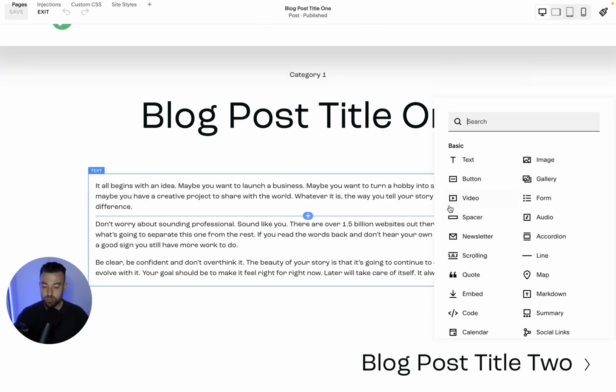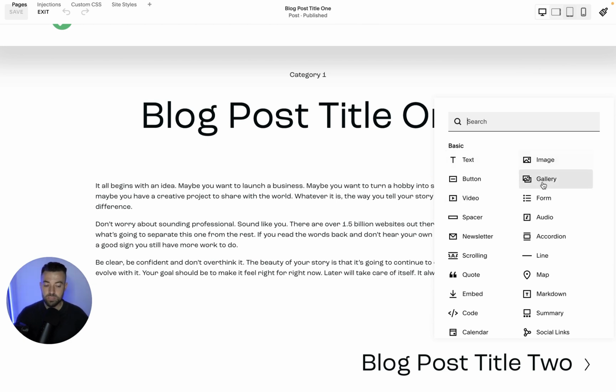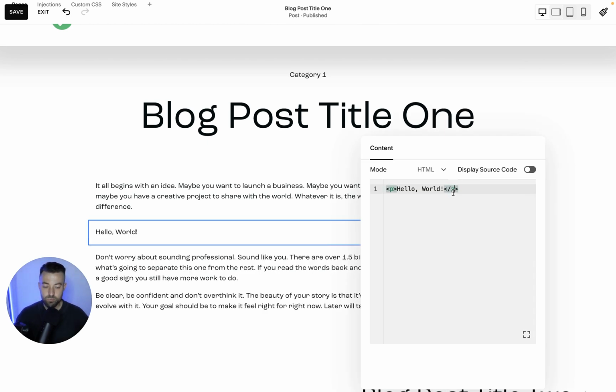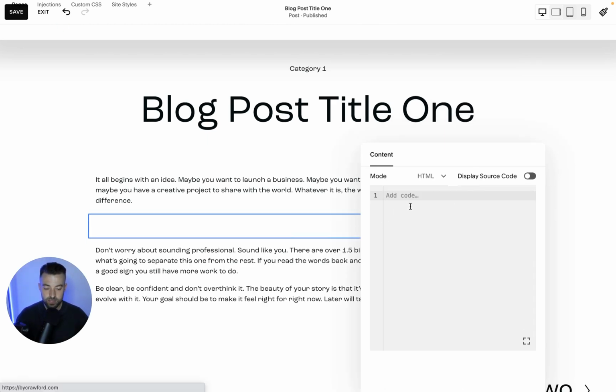So we'd click plus to add a block in, and then we'd say, okay, we want to embed. You can do embed or code. It doesn't really matter. I'll go with code. We get rid of the code that's here. Then what we want to do is pop our code in. So I'll paste this in.